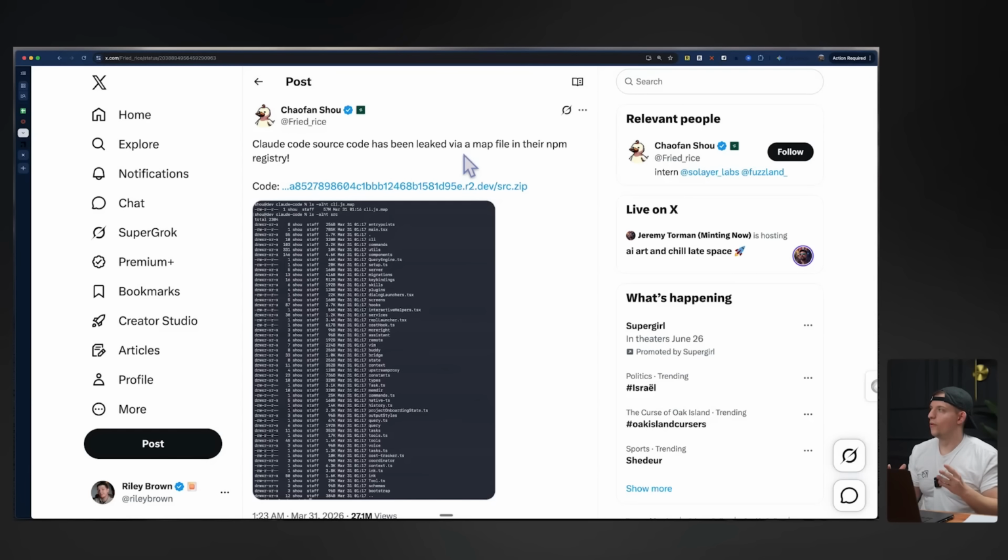All right, so this morning, this tweet was literally the first one on my feed when I opened my phone. Claude Code source code has been leaked via a map file in their NPM registry. We're simply going to download the code and have some fun. We're going to learn and build our own version of Claude Code based on this code. And again, this is all for entertainment purposes.